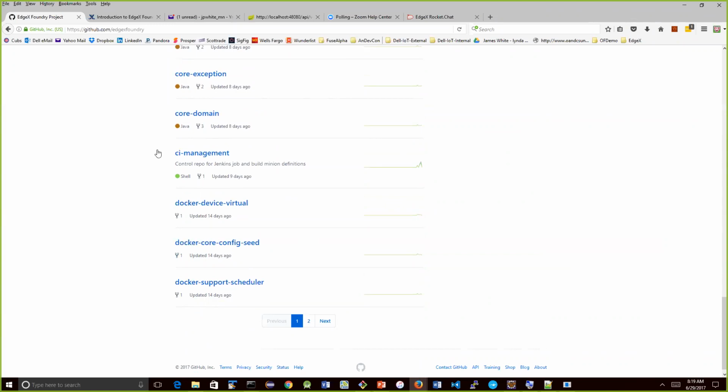You also see this project called CI Management. That is our Jenkins job builders that the folks in Linux Foundation are helping us get set up. So that's what's doing the builds in the background for our various artifacts. You will not need that as well unless you join hardcore development build processes inside the EdgeX Foundry project.